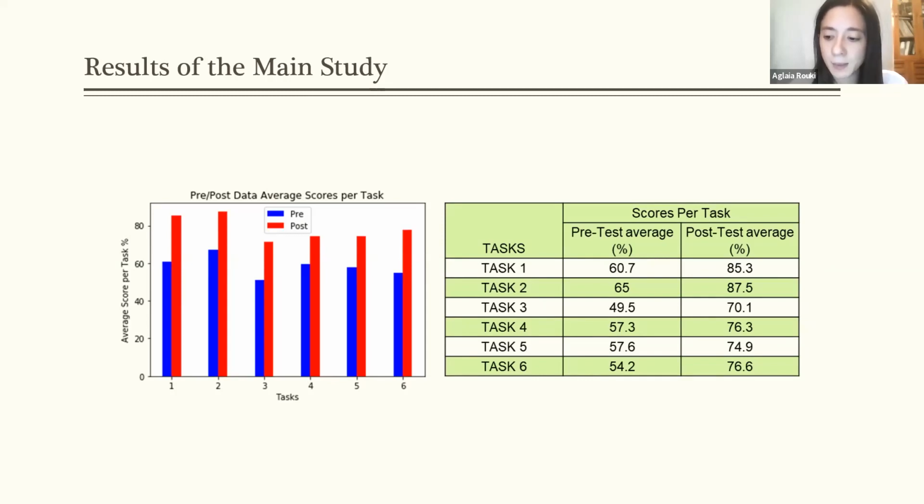The task that exhibited the greatest improvement was task 1, that had to do with implicature synonym, in which participants' average score was increased by 24.6%. Equally remarkable was participants' improvement in task 2, which concerned implicature at phrase level, and task 6, which was a true-false assumption. In task 2, their scores increased by 22.5%, and task 6 by 22.4%.